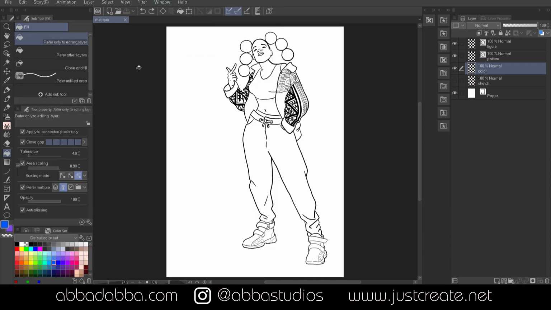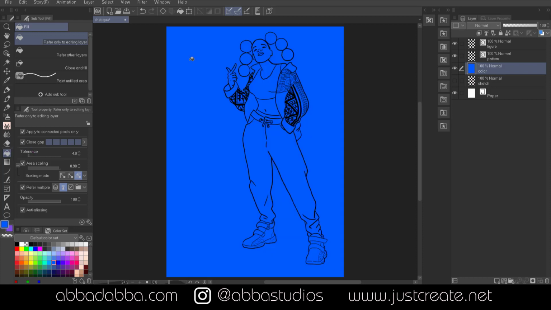The fill tool drops color. That's it. The color keeps spreading until it reaches an edge. When I click here, the whole area is filled, as you can see. Now the fill tool wasn't made to roll alone, or this would be the end of the tutorial. It has to hook up with something.